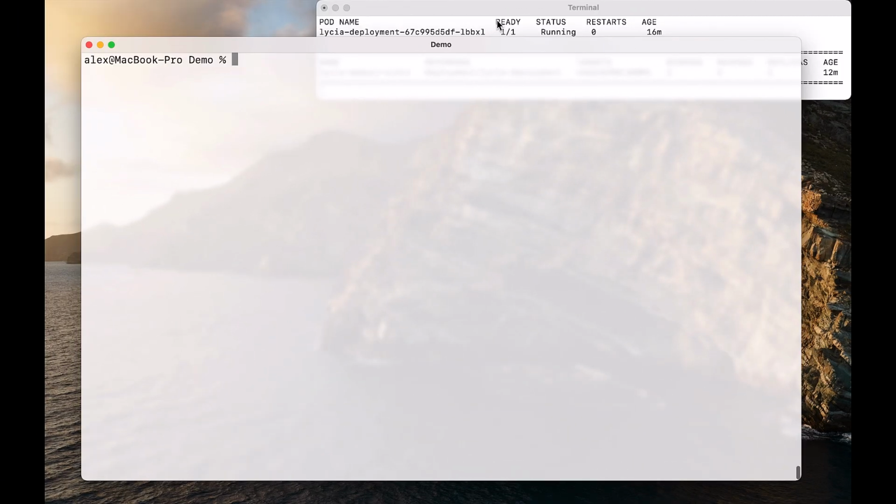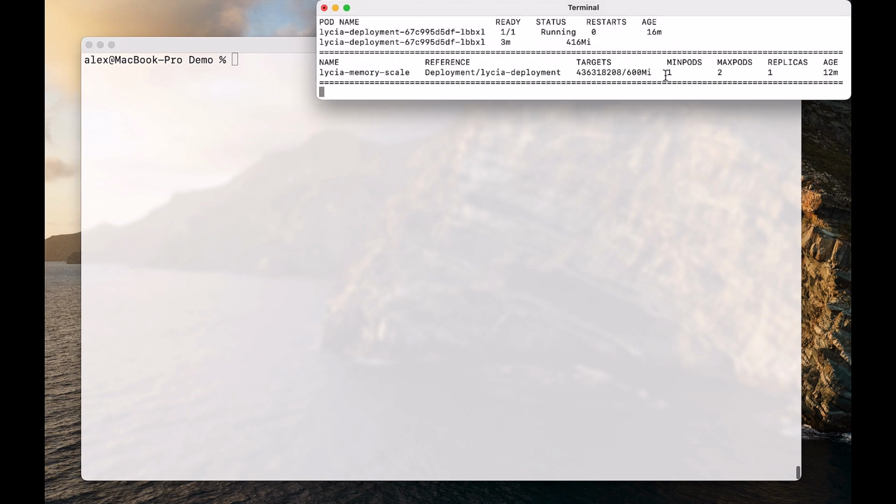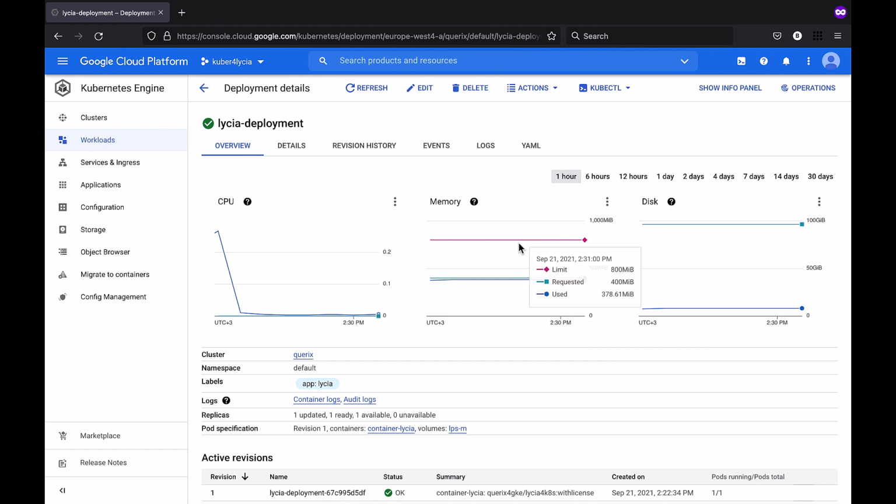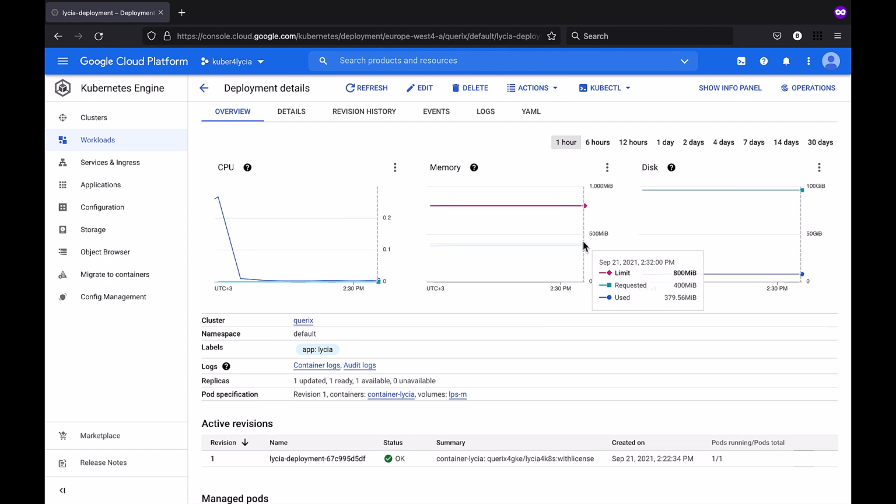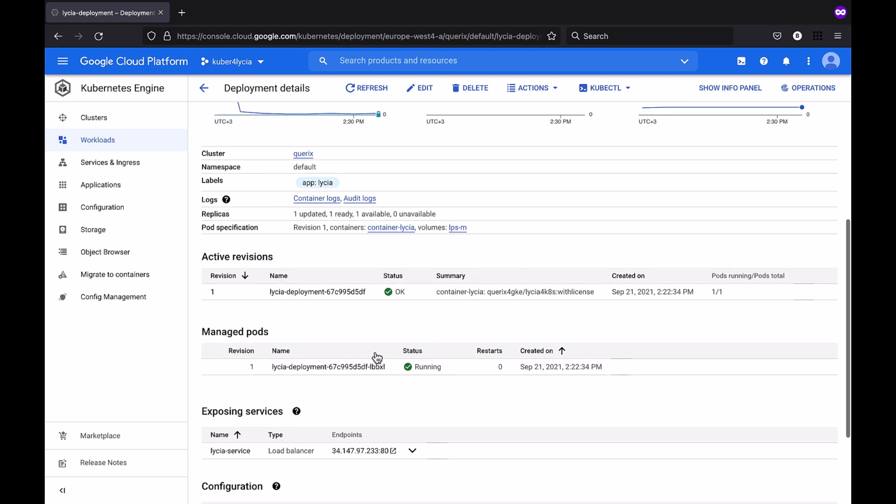So, let's check the dashboard of our cluster. In the dashboard, we can observe the number of running replicas and the information about memory utilization. If we switch to Google Cloud's Kubernetes Engine console, we can observe that same data, including the number of running pods and host IP address.